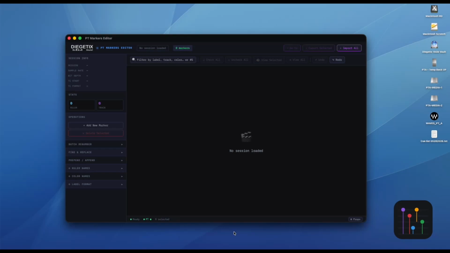for post-production professionals. The application is designed for film and television supervising sound editors, dialogue and sound editors, music producers and recording engineers, sound designers working with large Pro Tools sessions, and assistant sound editors managing markers and metadata.